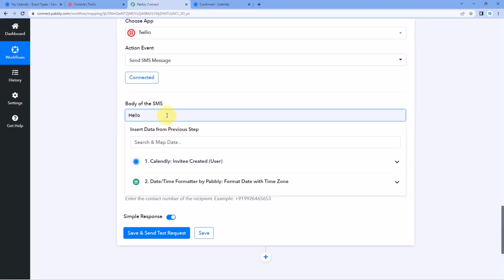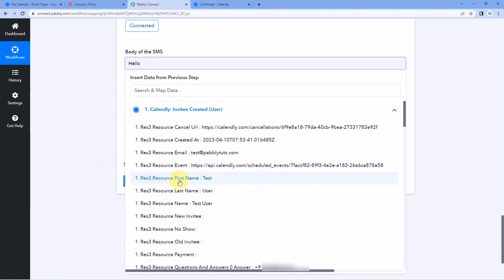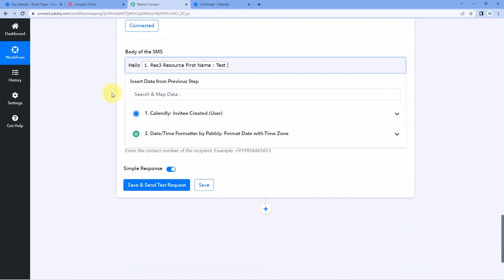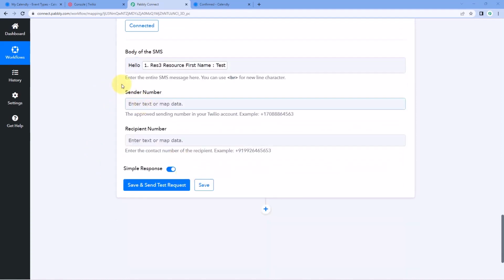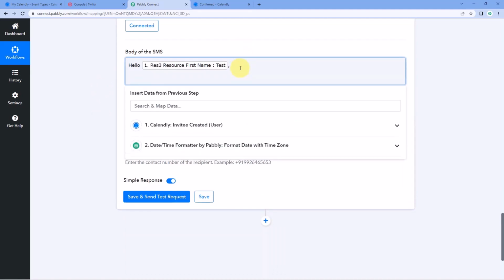And as we all saw, the process of mapping is very simple. Simply click on this field and from the drop down from Calendly responses, select the response of first name and map it over here. Then after this, I want my message to be hello test user, and now I want to share the details of the SMS which I want to send regarding the same event.